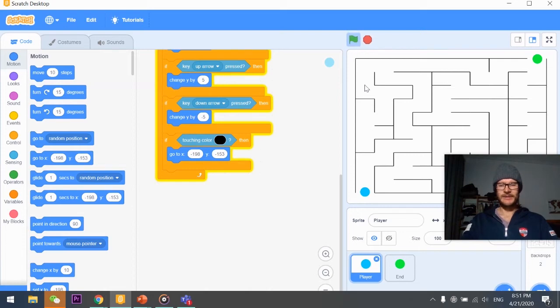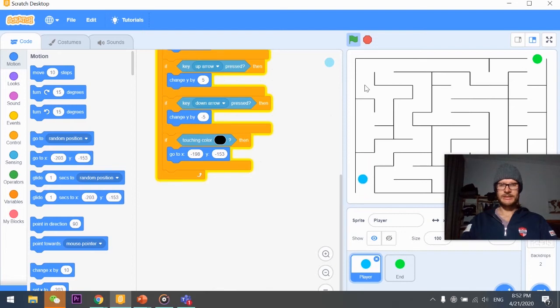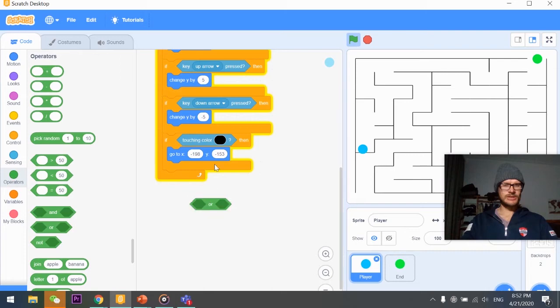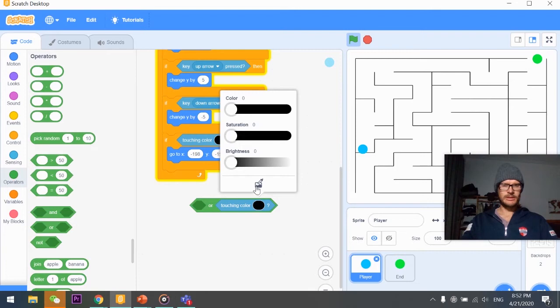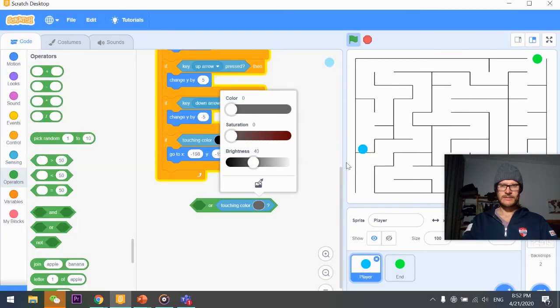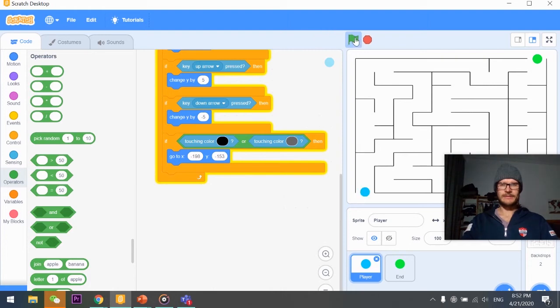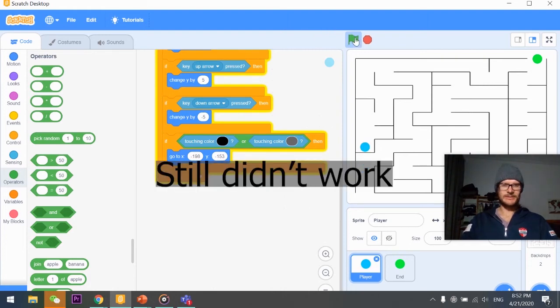Let's test it again. I can still move, no problem. Let's see if I touch a wall. Doesn't work. So some of my background is this black color. Some of it, like this, is not. So I'm going to have to do a little trick here and say if I'm touching that black color or this other color, let's see if this works. That color right there. And now let's test it. Still didn't work.